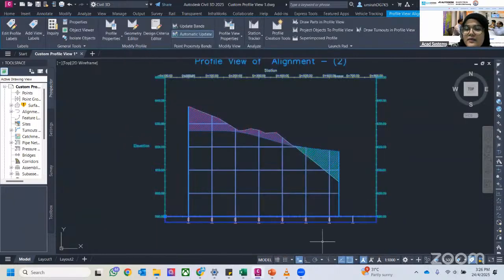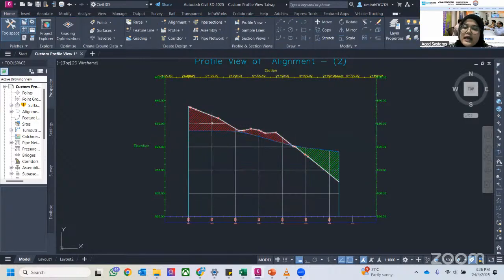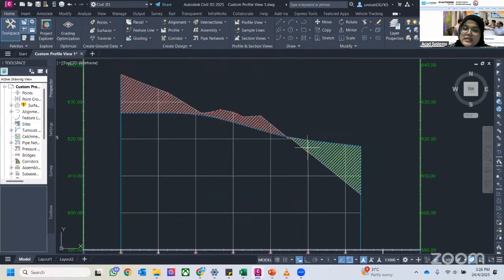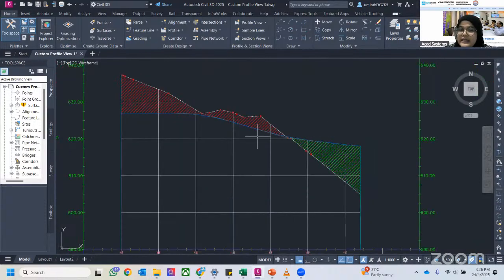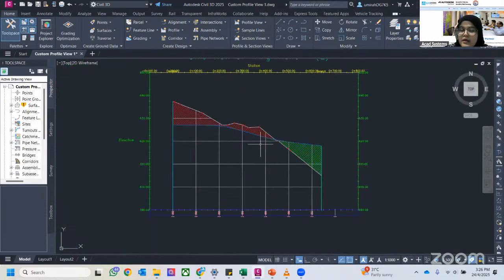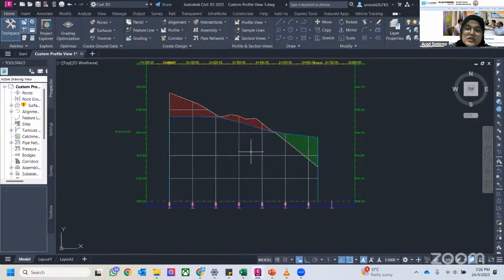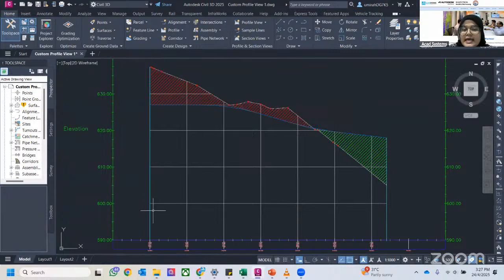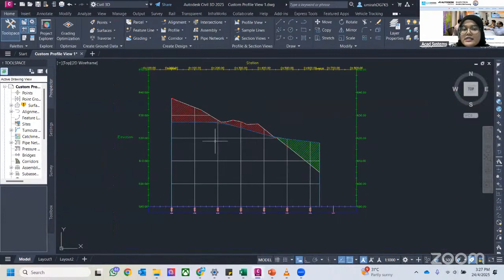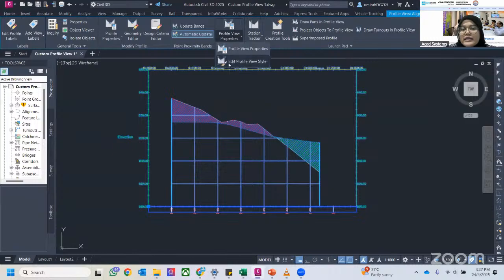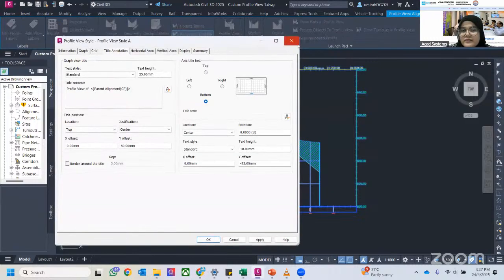And if I click on OK, it will show me the cut area here, and then this is the hatching for the fill area, like this. Okay, so now I'm done with the view setting. I already set the view, set the elevation, set the grid setting, the grid between the box sizes. So that is all. That's all on the profile view style. All right.